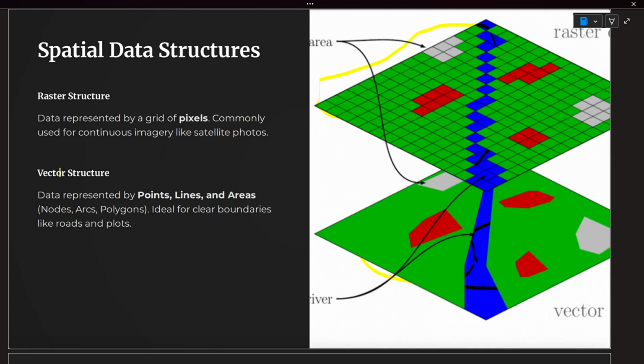And we have vector data, which refers to data represented by points, lines, or areas. This can be your river, it's represented by a line. It can be a road, it's represented by a line. It can be a building, which is represented by a point, a spot height represented by a point, or your fields, which are represented by areas.